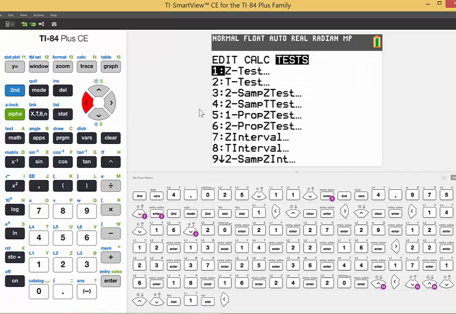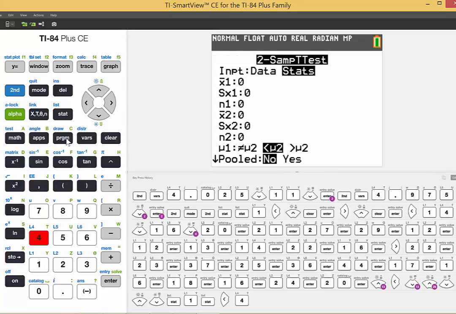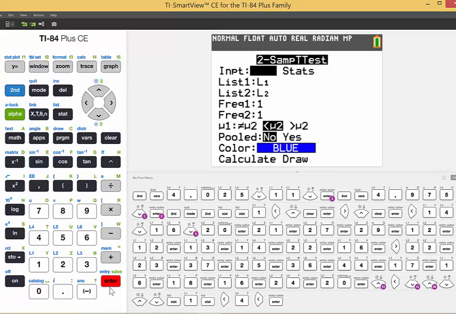Now we'll push Stat, go over to Tests. I want a 2-sample t-test, so that will be 4. Now it's asking me, am I going to tell it some statistics that have already been measured or calculated, or am I going to tell it some data that are in some lists? And that's what we're going to do. We're going to use data. So we'll highlight that and hit enter.